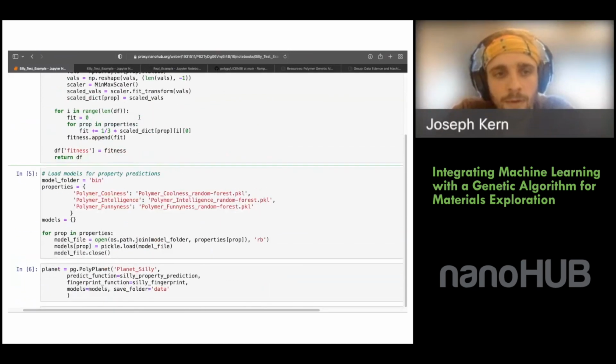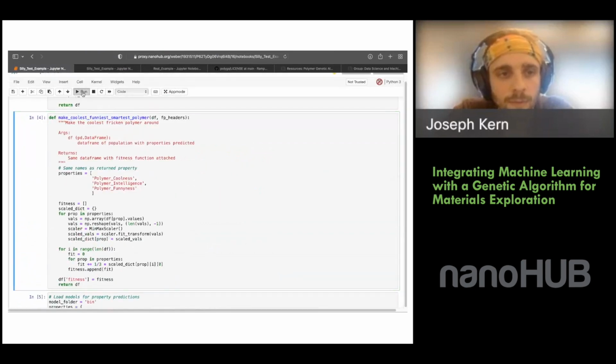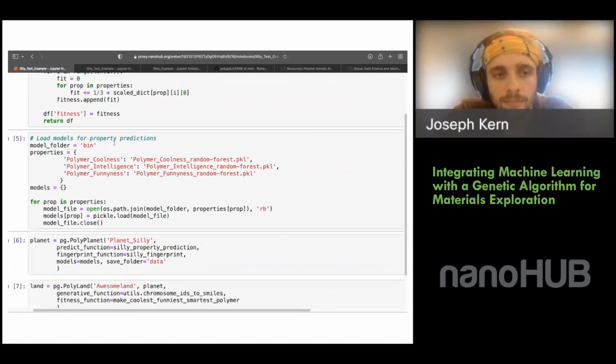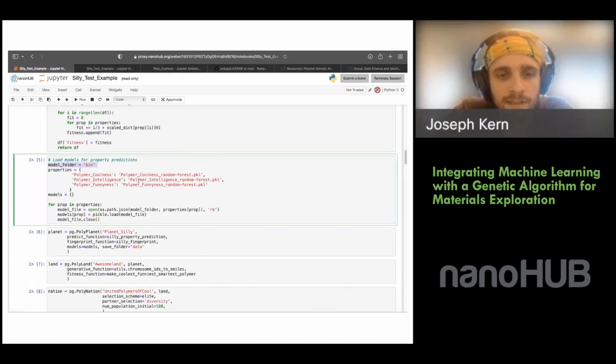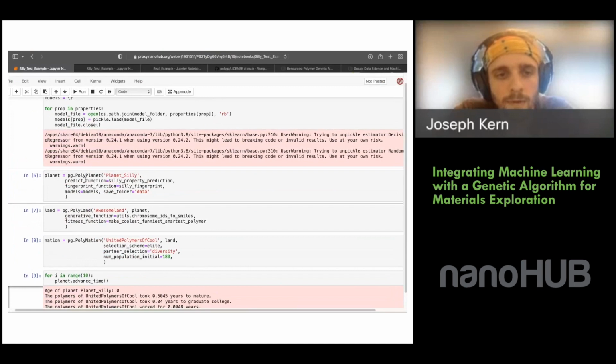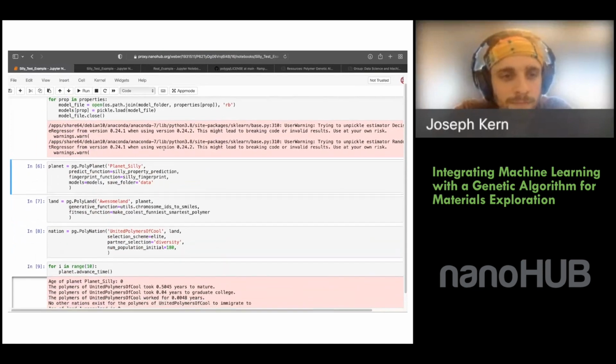And so once we actually define these, so these are things that you would define, and then after you define them, now we would actually run PolyGA. So in this case, I have the model folder, which is in bin. I have the properties and their associated machine learning pickle files. And I'm making a dictionary where I store the property name, and then I store the loaded model. And of course, if you're going to do this, I use Poetry to manage my dependencies, but you want to use the same sklearn and pickle versions.